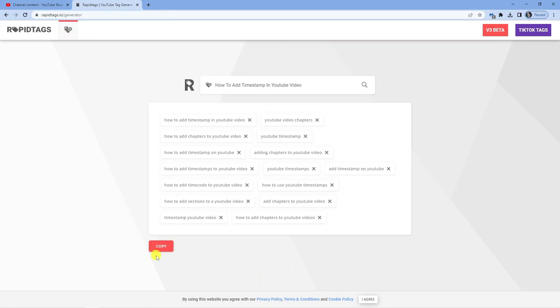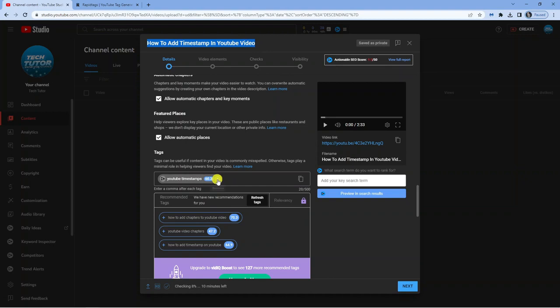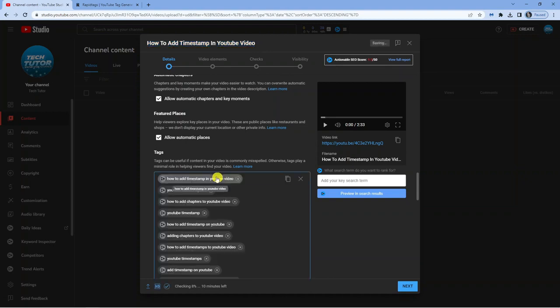And once you've generated this, click the red copy button down here, and then simply come across, go into the tag section and paste your tags in here by using Control and V, or of course Command V if you're using a Mac. So once that's done, of course you want to go through and just upload the video as normal.